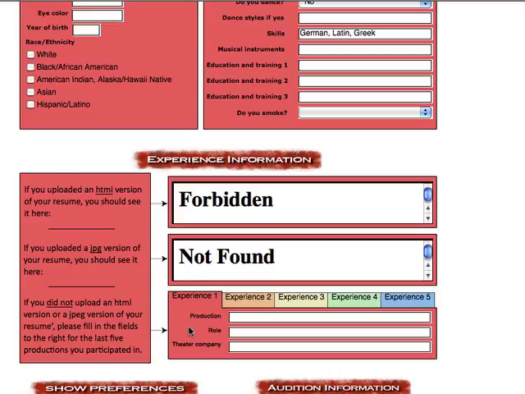So let's say that you don't have a resume yet. Don't worry about it. We expect that a number of students, especially as they begin our program, will not have a resume. So instead, you'll just enter the information directly in these boxes where it says Experience 1, type in the name of the play, your role in the play, and the theater that produced it. Then click on the tab for Experience 2, so on and so forth.